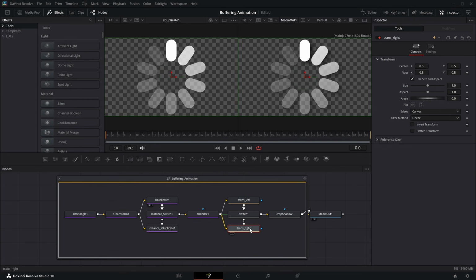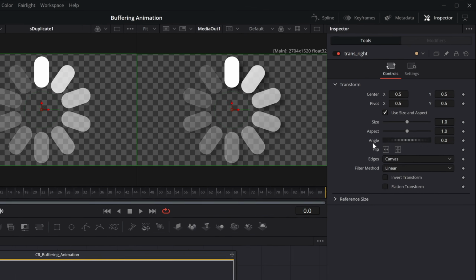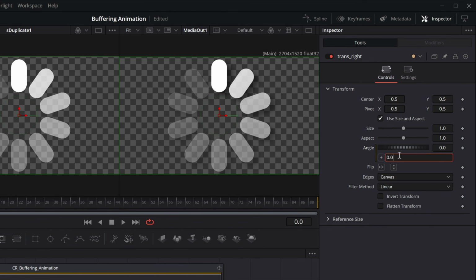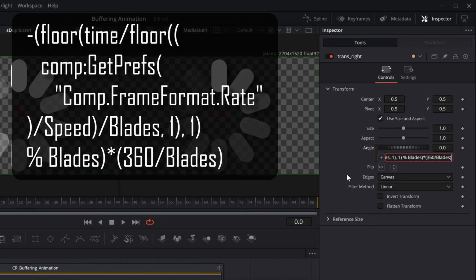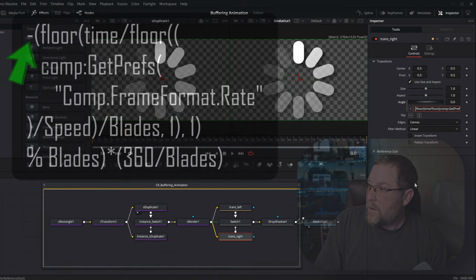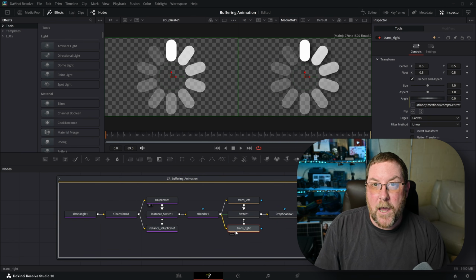Perfect. Now we want to go to trans right, and we're going to right click on angle, choose expression. We're going to paste in the same thing and then press the home key to go to the start and add a minus at the beginning. That sets up the left and right animations.